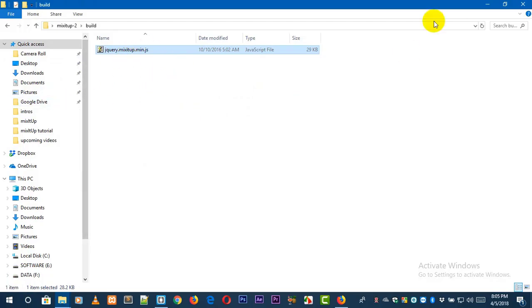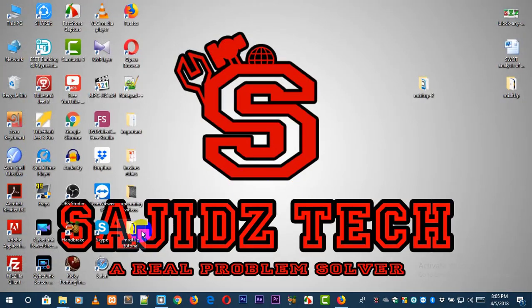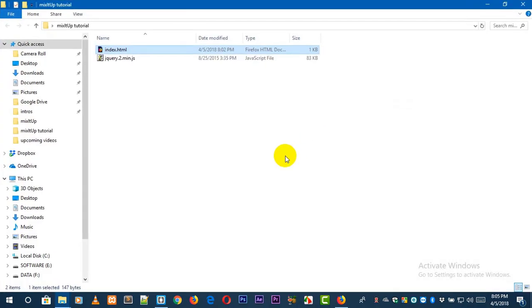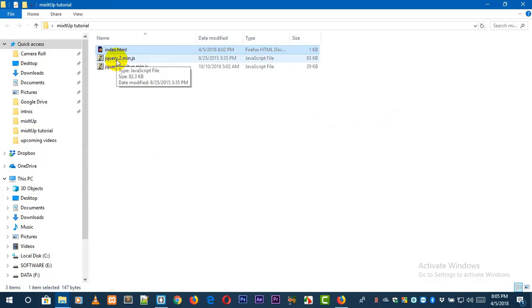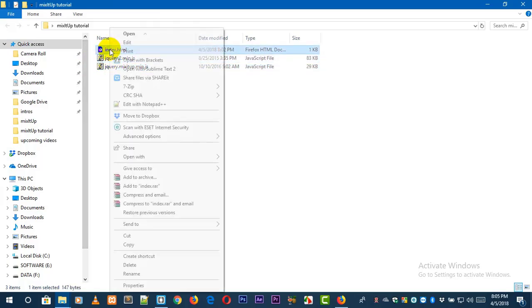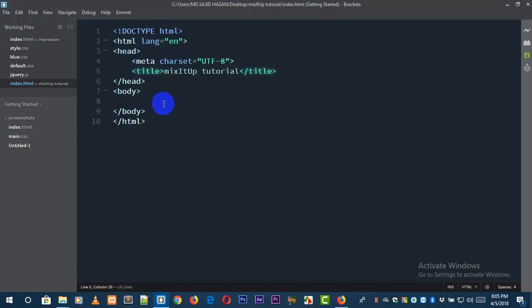So I copy each file from here and take it into my MixItUp tutorial folder. Here this is my folder, and I have already put my index.html here, and the jquery.min.js, which is the library file. Without this file you can't run your jQuery. So I open it with my text editor, and here we will start our work.